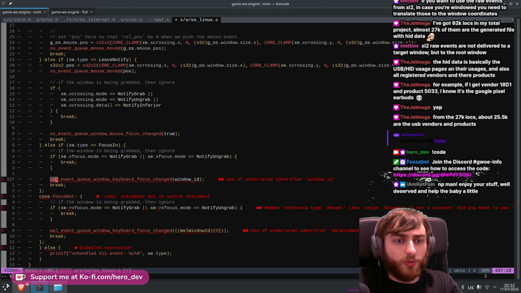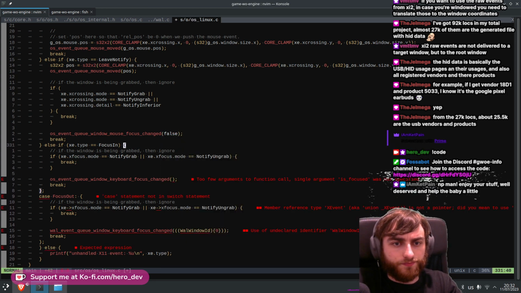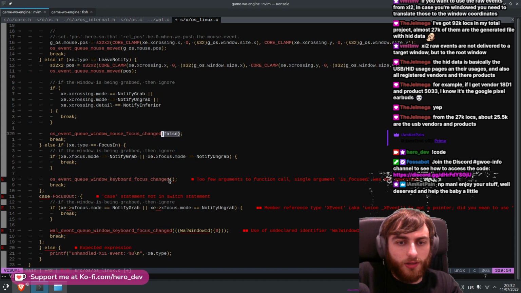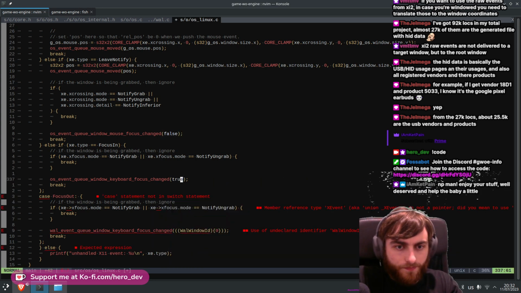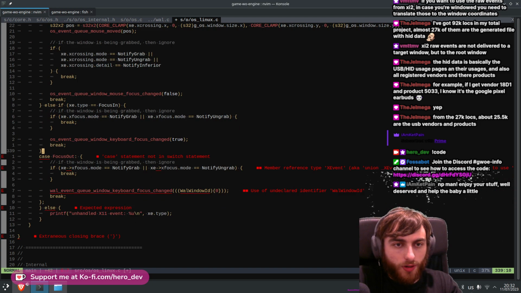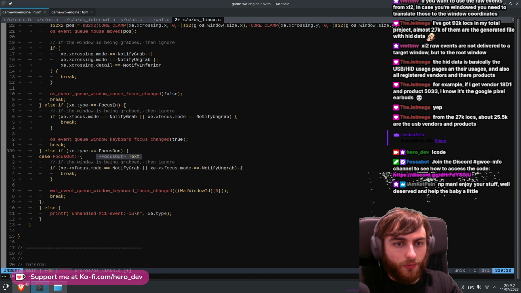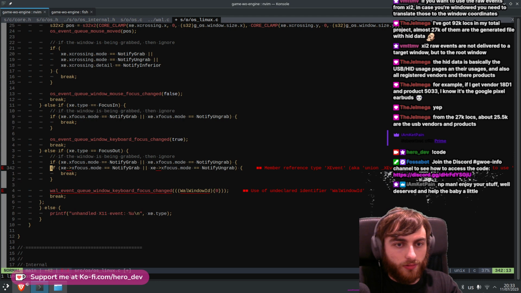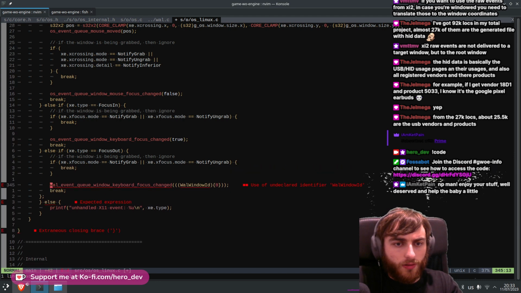Now this next one is OS event Q, keyboard focus changed. Oh wait a minute, this one needs to say false up there, right? Because we left, say leave. We say true here. And then this one down here is focus out. Then we obviously grab this again, do the same thing there. Then this one is saying false.